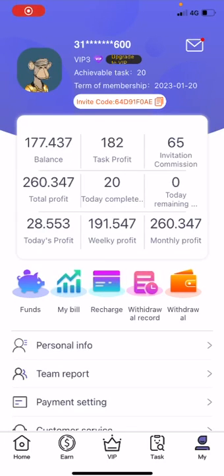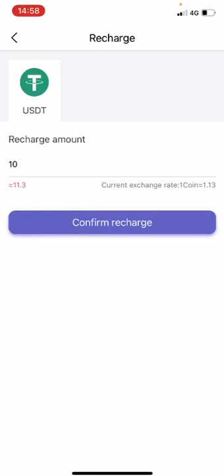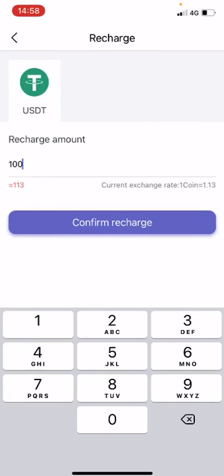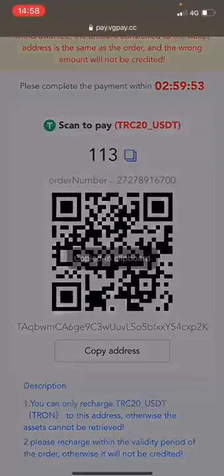So if you want to recharge, you go to the recharge and you fill in how much you want to recharge. When you press 100 euros, it shows you under it how much USDT it will be: 113. You have to confirm it, and it will send you in a link where you have to copy the address.